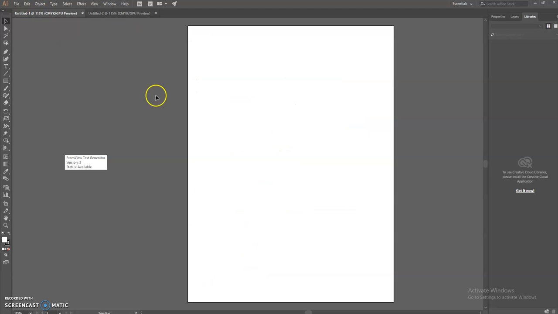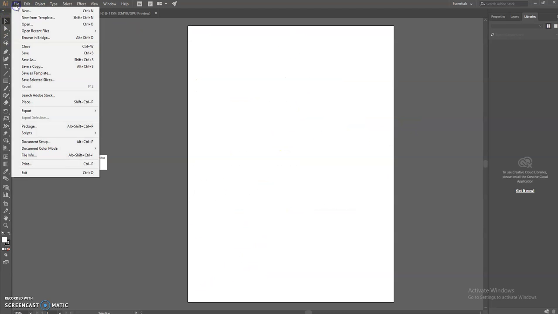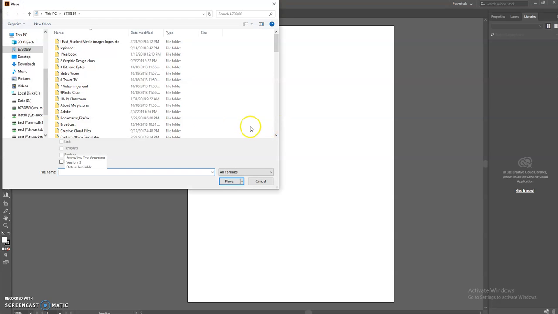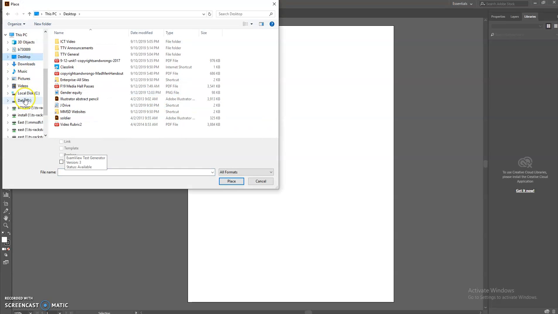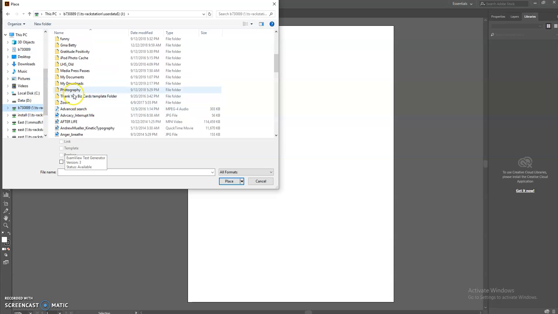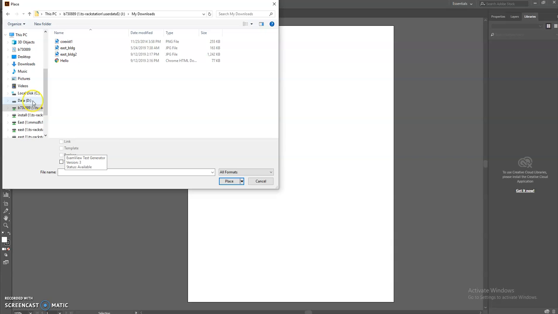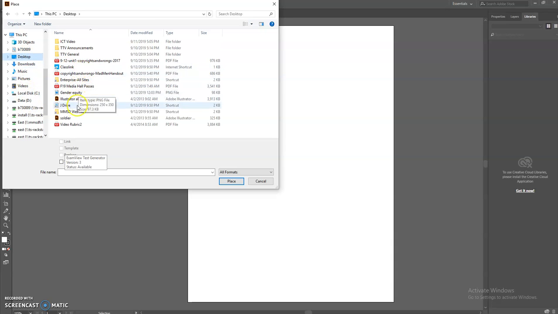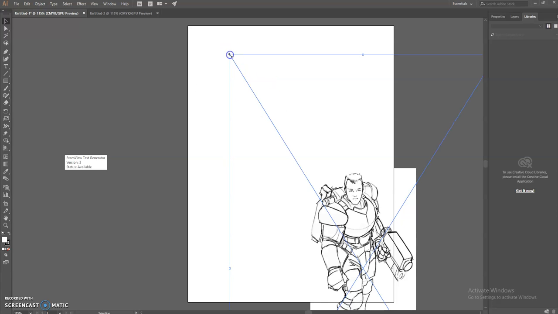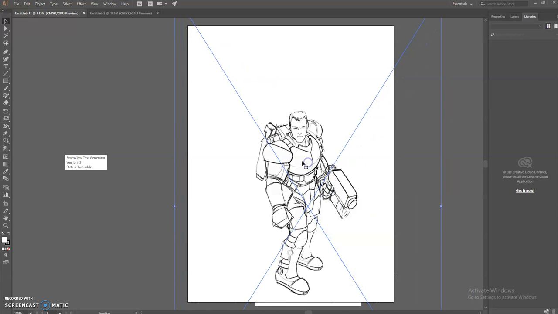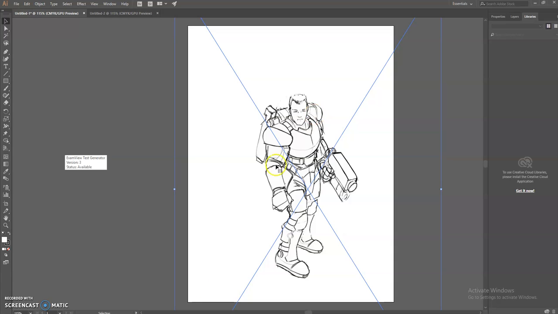So I've got my page set up. I'm going to go to File and Place, and the first thing I'm going to do is look for soldier. Now yours will probably be in your J drive, in your My Downloads folder, because you just downloaded it. I put mine on the desktop. So here's the soldier. I'm going to place the soldier and just click on my page. And there he is. So I've got to put him in the frame.